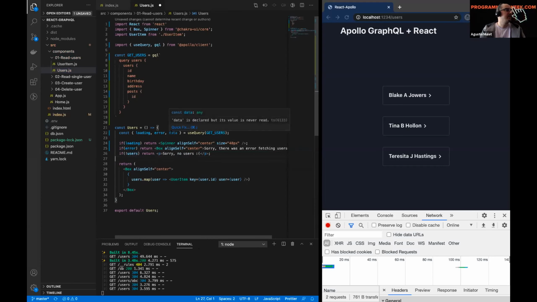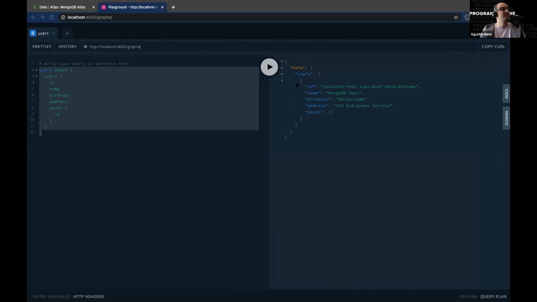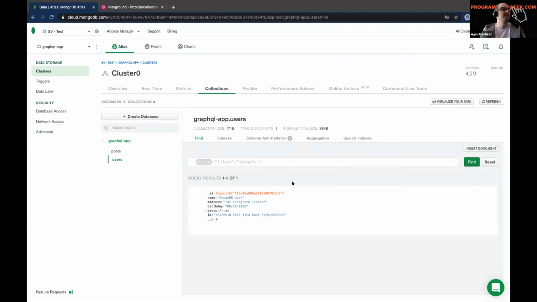And now we said that the data is going to contain what comes from this query if everything goes right. So we are saying here that we are querying for users. So in data.users, we are going to have, as we saw here, an array with objects of all the users that are living in our MongoDB instance.